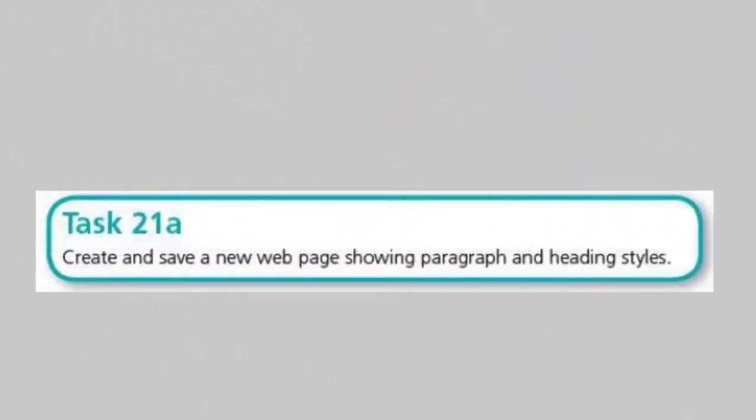In this video, we're going to be looking at task 21A, which will kickstart the web design series. Okay, so the question says create and save a new web page showing paragraph and heading styles.